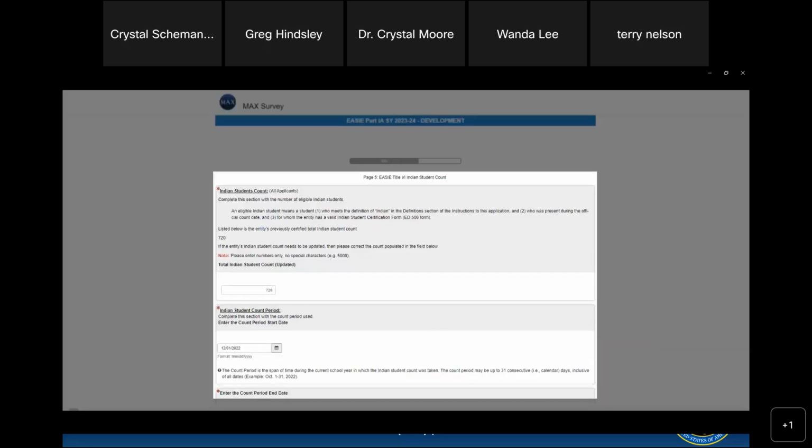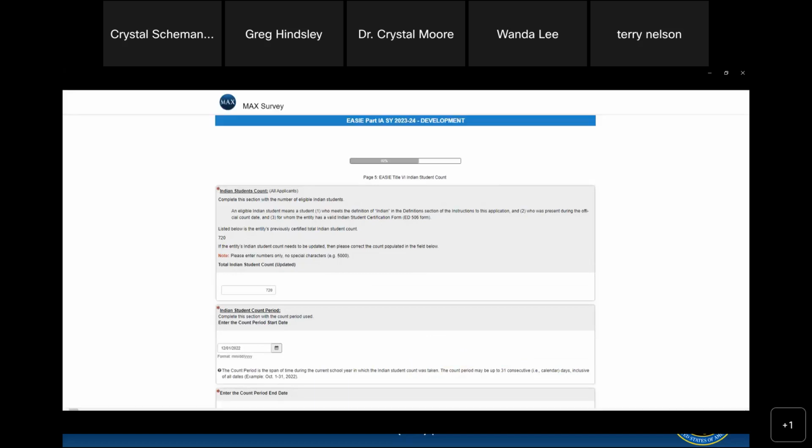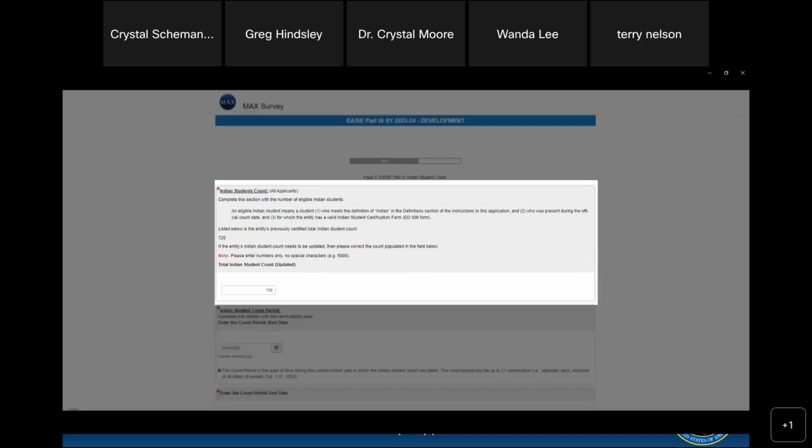On page 5, EASIE Title VI, Indian Student Count, entities must review and update their Indian student count, count period, and all student count. First, users will need to update their Indian student count. The application will pre-fill with the entity's previously certified total Indian student count if available from prior certified application. Complete this section with the number of eligible Indian students.